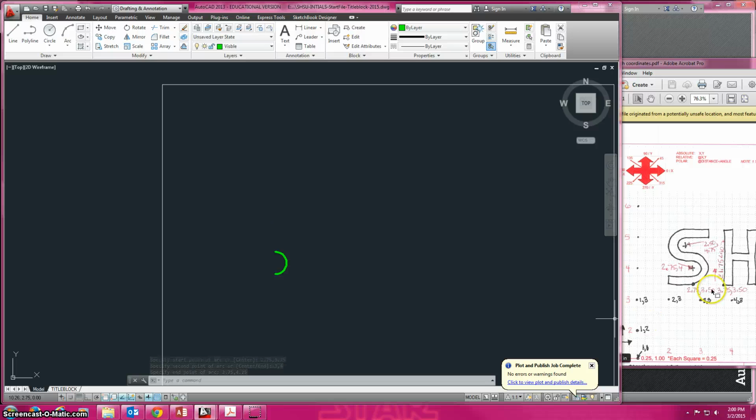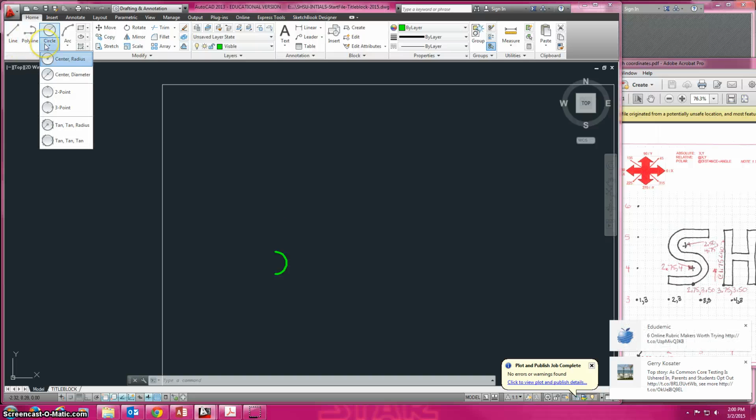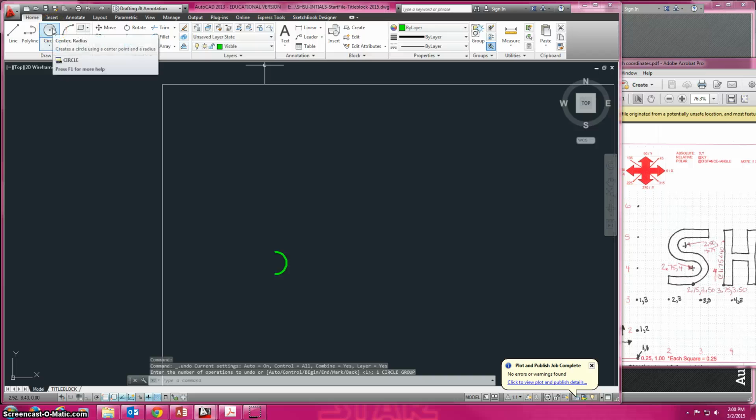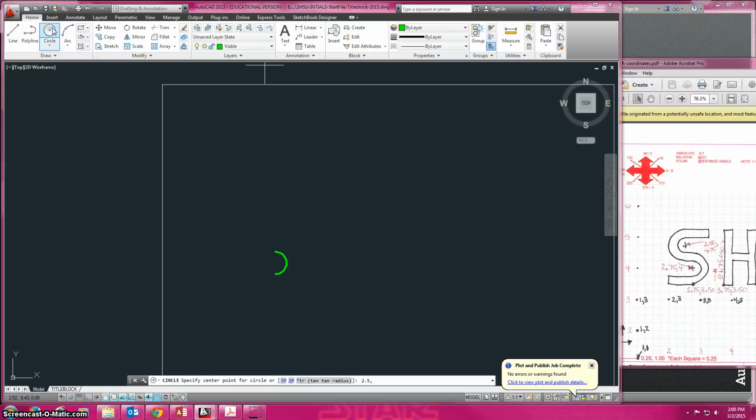Now I want to get the top part of the S here. So I'm actually going to draw a circle. I'm going to make sure I'm using the radius version. And I'm going to type in the coordinates, the starting points. So my starting point for this one is 2.5, 4.75. Now, why is it so big? Because I told it a radius of 0.5. That means it has a diameter of 1. So you have to pay attention to things when you're drawing them. Pay attention to what you're doing so you know what you're doing correctly.